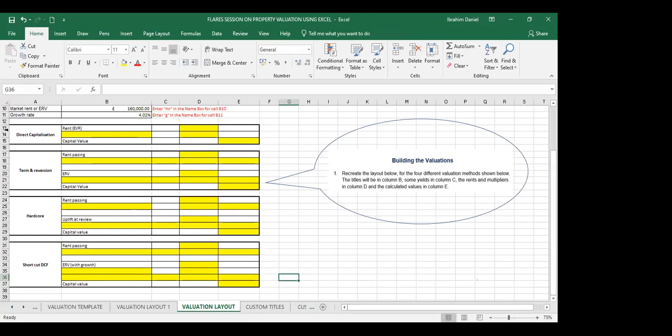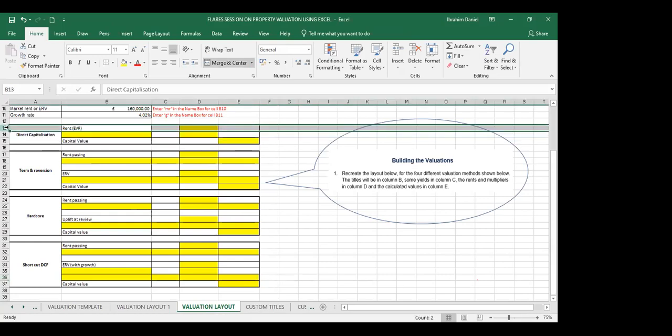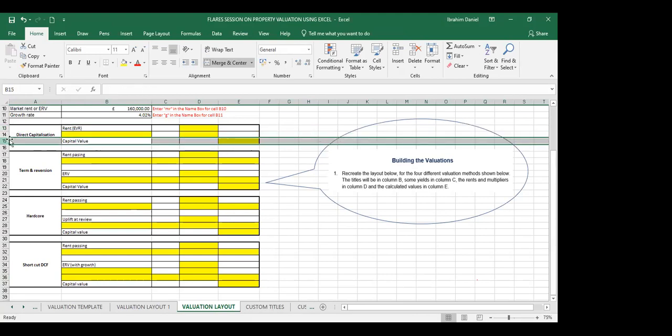And you've got to start exactly on the cell that I started so we can have the same cell reference. So you have to start from number 13. Your direct capitalization should be between 13 and cell A15. Try as much to have all this recreated in exactly the same cells as mine.